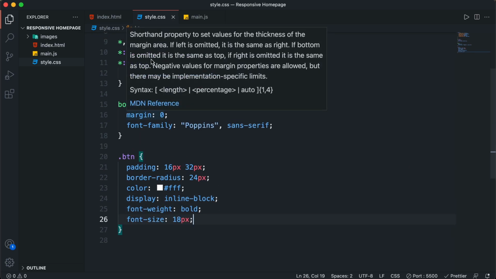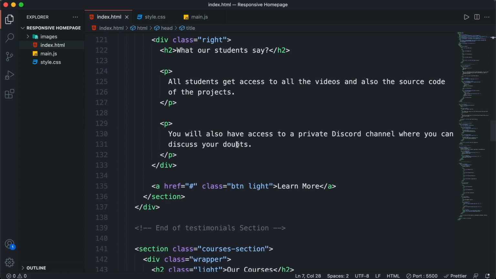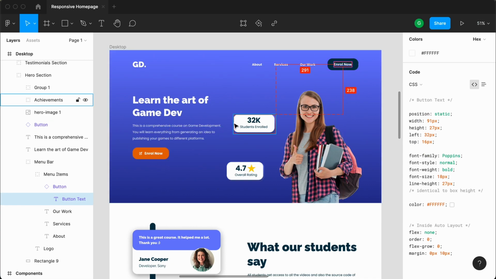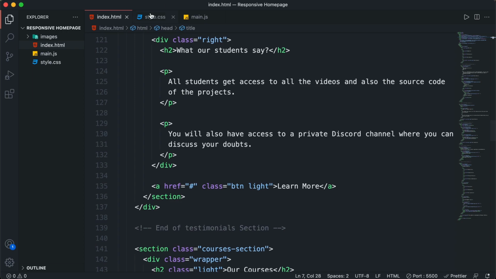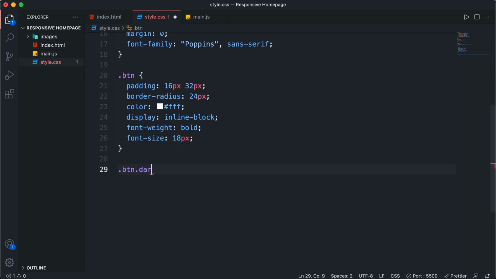Now the next thing we will do is we will style the dark and the light buttons. So for the light button we need to have an orange color. So here we can see this is the light button, and for the dark button we need to have this dark blue color. So let's go back, and here we'll just type btn.dark, and make sure that you don't have any space between these two classes, because we're gonna have these two classes in the same element.